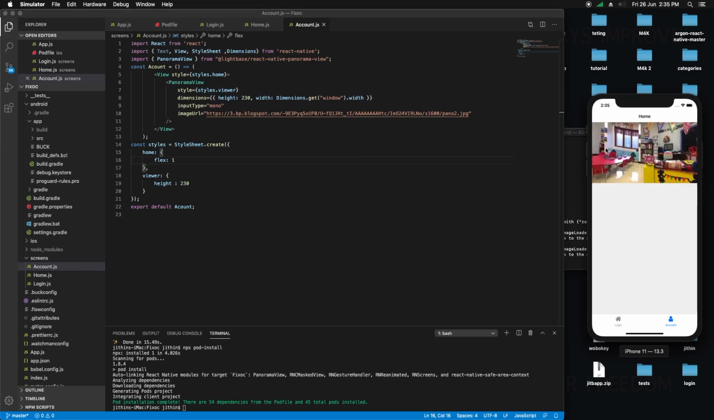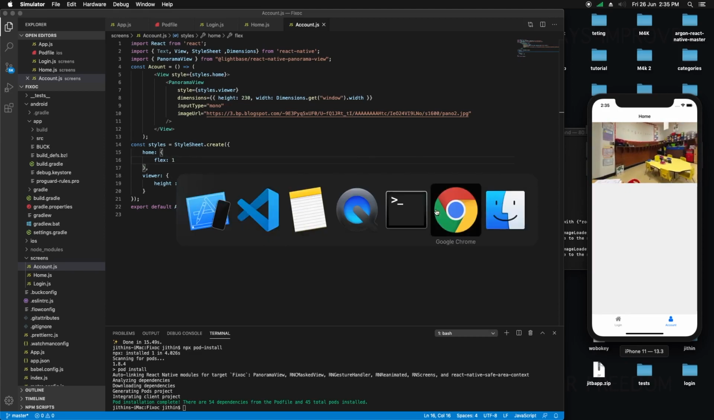So you can see, you can use any panorama image as 360. In Android, it will respond to gyro. It's a simulator. I don't have a real iOS device, so I'm not sure about the gyro sensors on iOS.